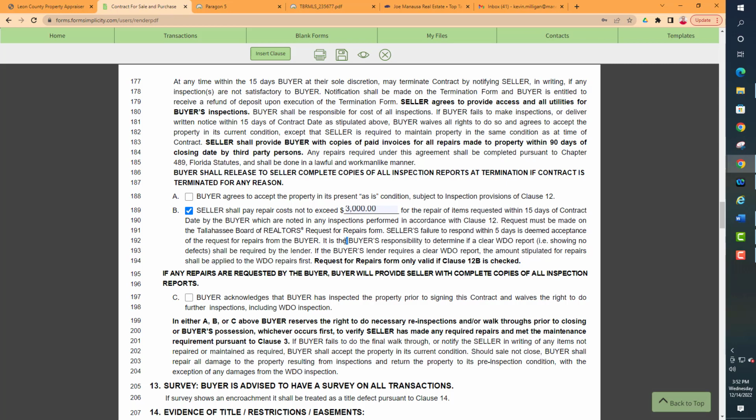Additionally, if you have a loan that requires WDO repairs, such as an FHA or VA loan, the money for repairs has to be applied towards the WDO repairs first. And that's what this section 12B really talks about. If any repairs are requested, the buyer obviously has to provide copies of all those inspection reports so that the seller can look at those, and their contractors and everybody can see the kind of repairs that need to be made.